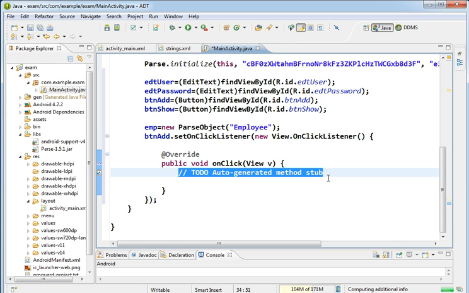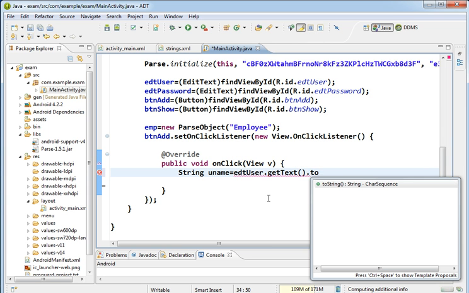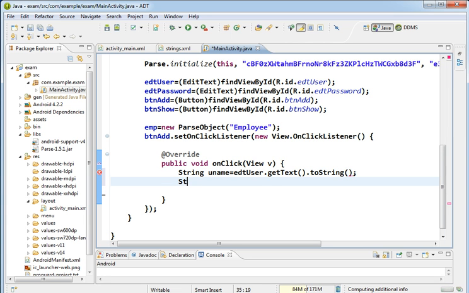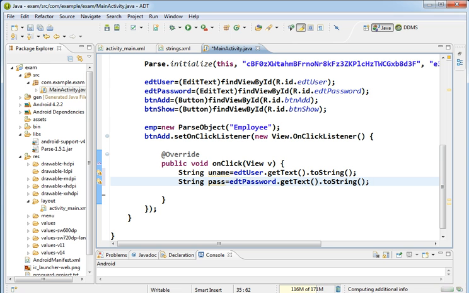So here you can write your code for adding the element onto the cloud. So first we take the values from the edit text. So you can write String uname is equals to edtUser.getText().toString(). Fine. Now you can take your password from the edit text box. Now you can write String pass is equals to edtPassword.getText().toString(). So we have taken our values from the edit text into the Java code.